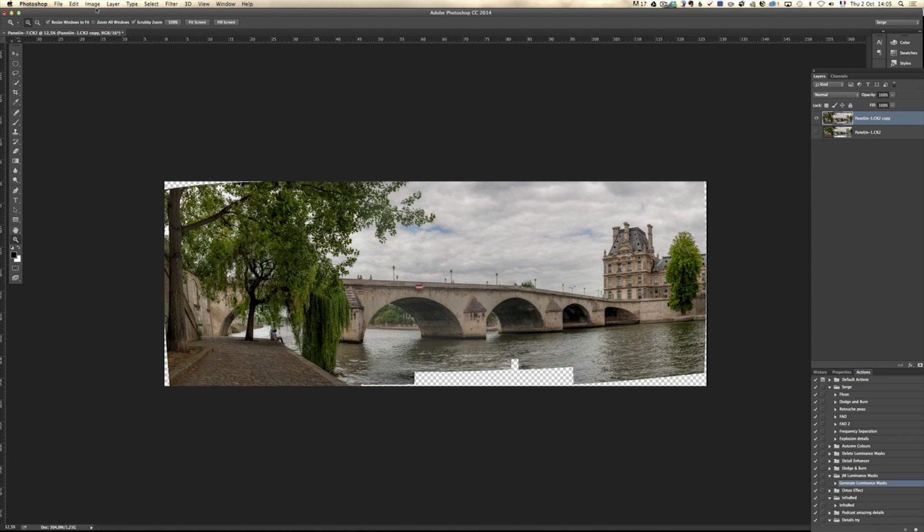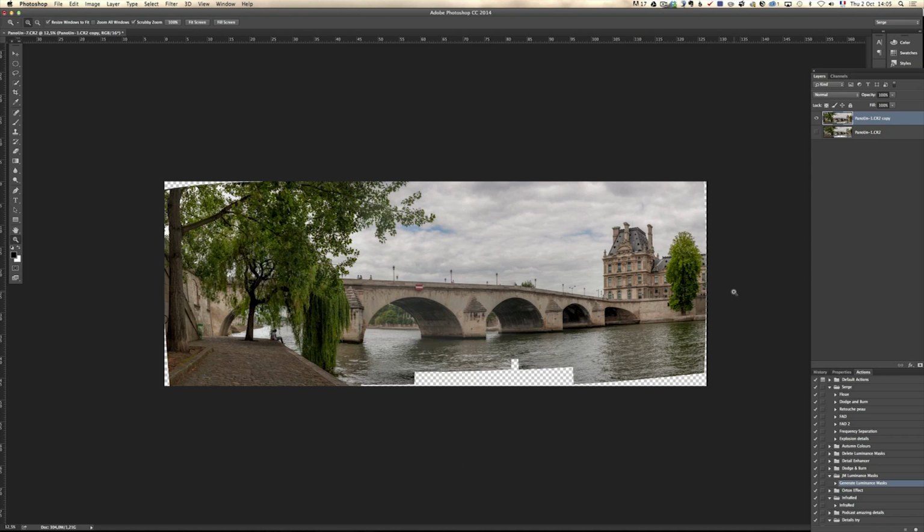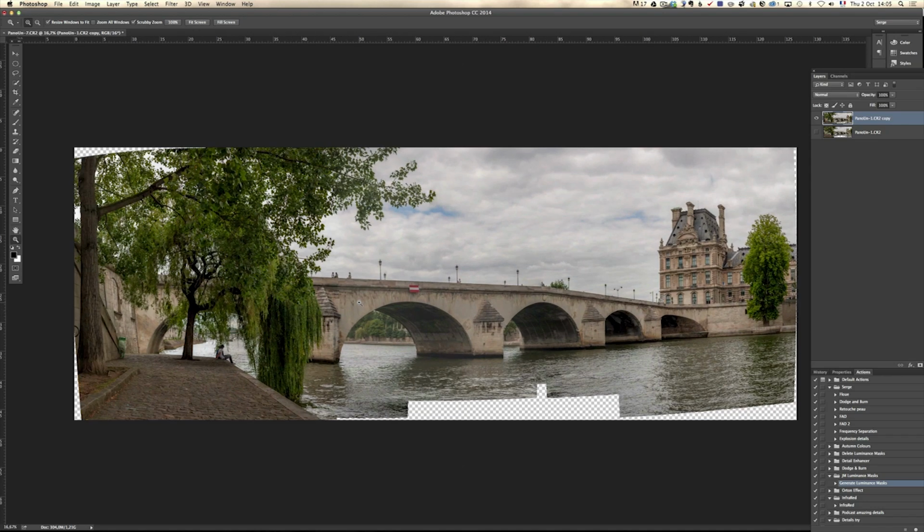Okay, but check this out. Image size: at the end of the day, we have a photo 12,000 pixels wide. That's like the equivalent of a 50 or 60 million pixel photo. So it's really cool. I mean, the galleries love that because they can make huge prints with lots of details.